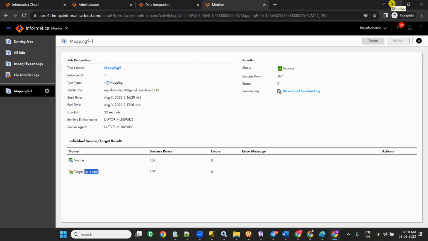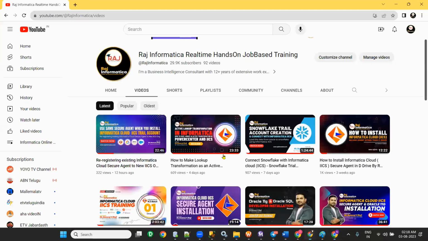In the later sessions, I'll give more connections like GCP connection, Salesforce connection. I'll show you how to create an Azure connection, SQL Server connections, all those things. I have already given Snowflake account creation and how to do a mapping in IICS with Snowflake connection, and I have already given Oracle connection. Today I have given AWS connection. In the next sessions I'll give more connections.